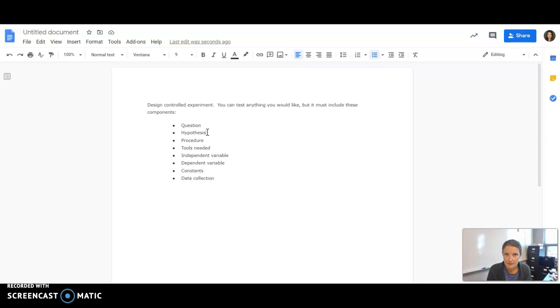So your hypothesis, like I said, if-then statement. Then the procedure, it might be easier for you to type in a paragraph form, or if you want to, you can label it 1, 2, 3, and so on. And just tell me the steps I would take if I were to try to do that experiment myself. What tools do you need? How are you going to record this? Do you need a ruler? Do you need a scale to get the mass of an item? Just what tools do you need for that?